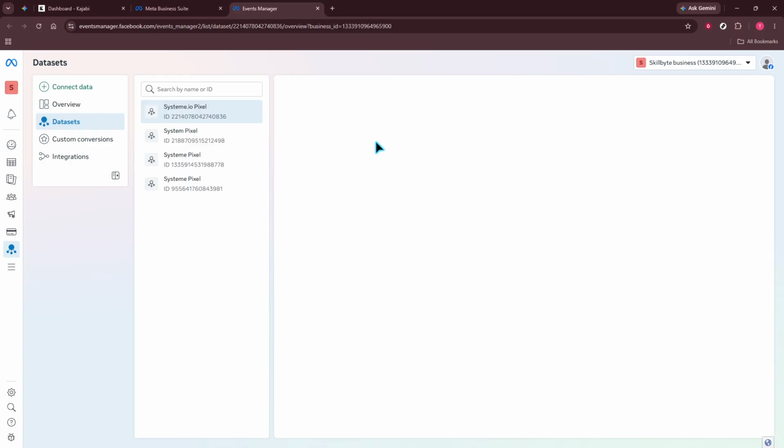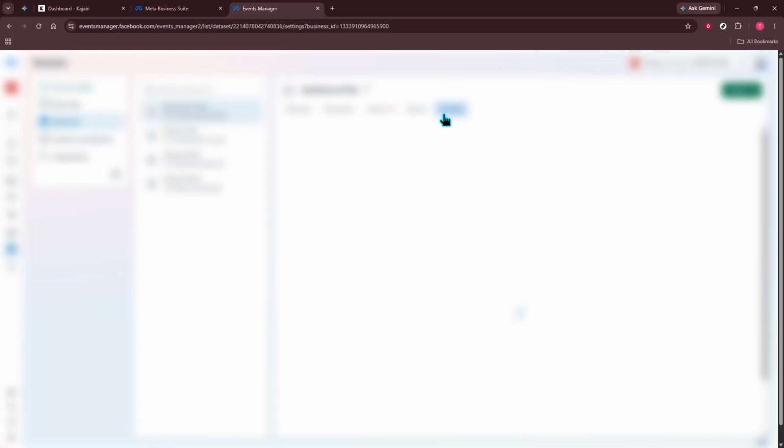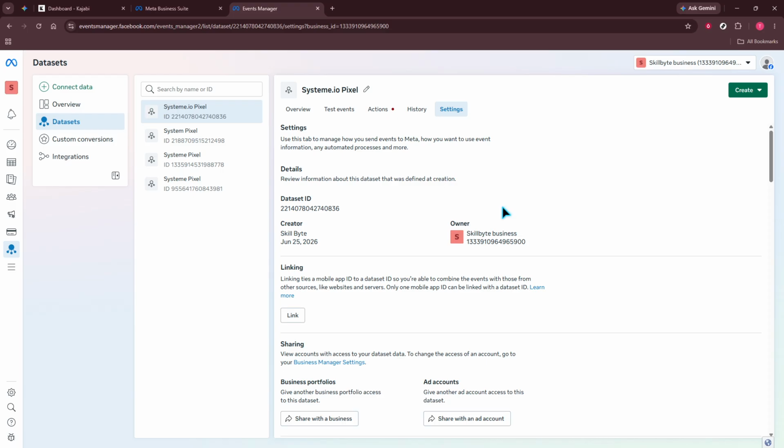Inside the Settings tab, you'll find the ID number associated with that pixel or dataset. Copy that ID number to your clipboard. This is the key piece of information Kajabi needs in order to connect your site with Meta tracking. Be careful to copy only the ID number and not any extra spaces or surrounding text. That helps avoid errors when you paste it into Kajabi.